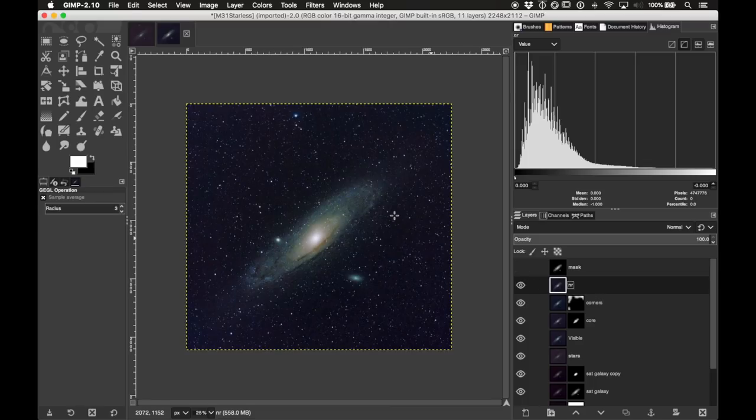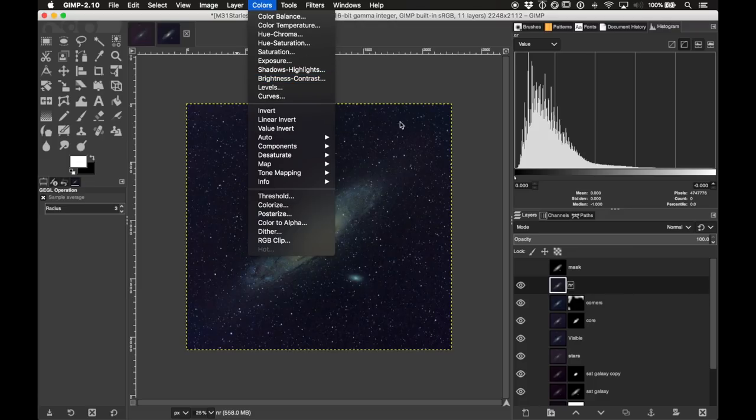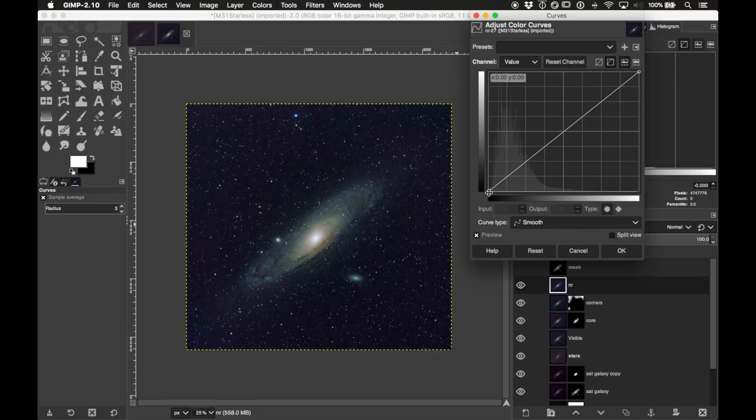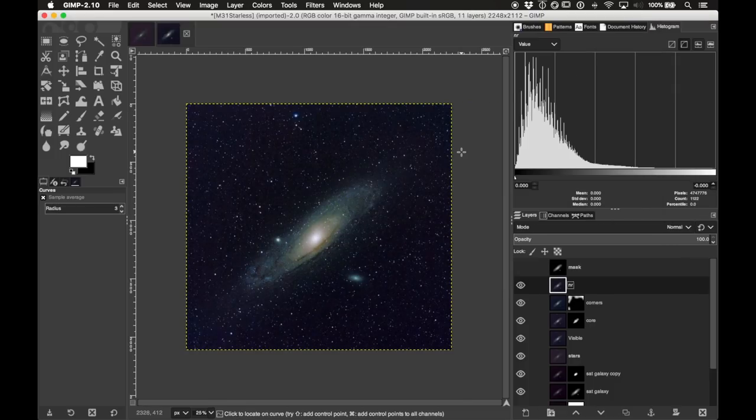I think on that noise reduction layer, though, I'm just going to reset the black point one more time, just because I notice it's still a little bit too much for me. So I'm just going to go to curves one more time and just take the black point over just a little bit. And that's it.